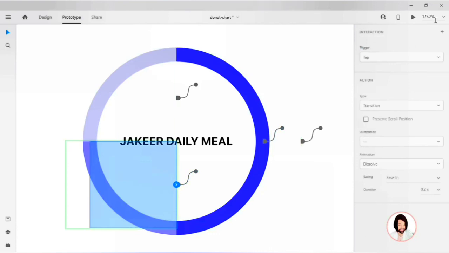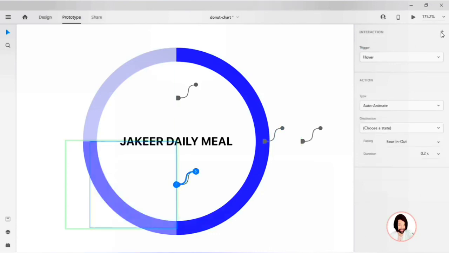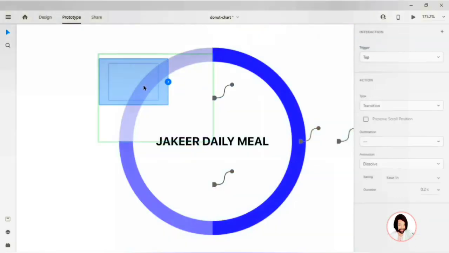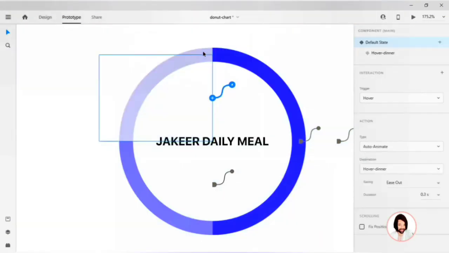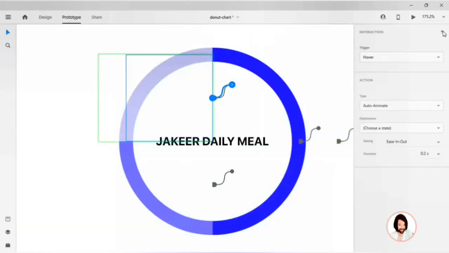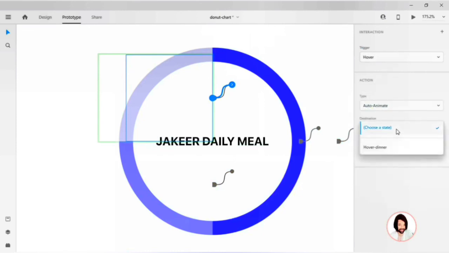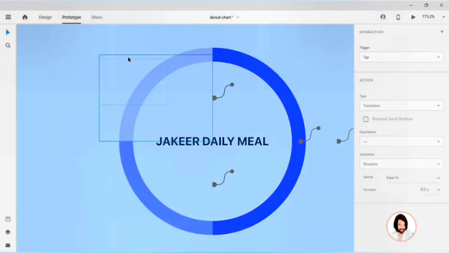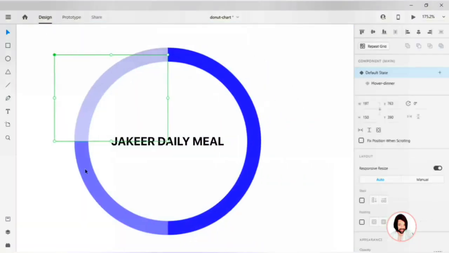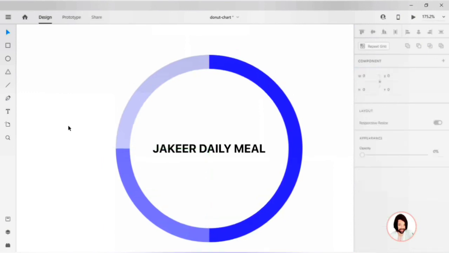So when you click here and you add interaction, you can see it automatically takes the values from the first child. The one thing is the destination, we have to choose it, and the other things will be set by default by Adobe XD. So let's add the trigger, hover, and auto animate, destination to hover dinner. I have given a duration of 0.2 seconds because it's a tooltip, not a drop down. So I want to have a quick action on it.